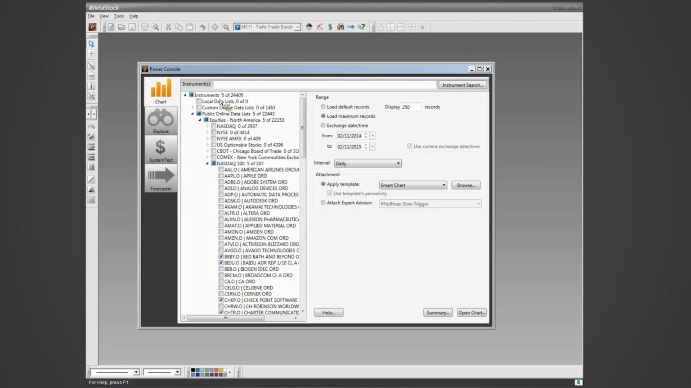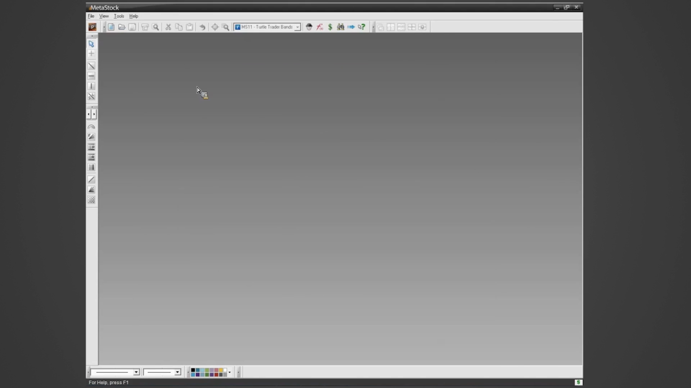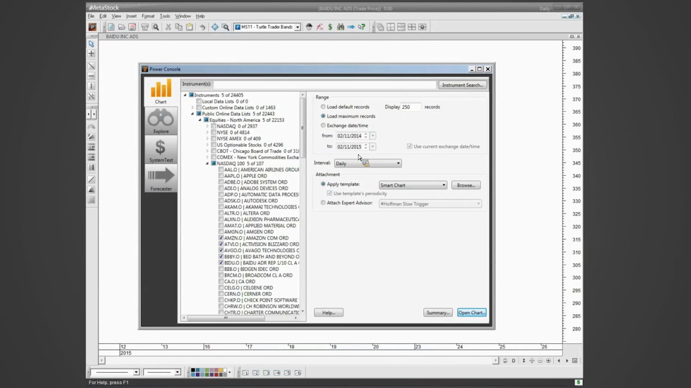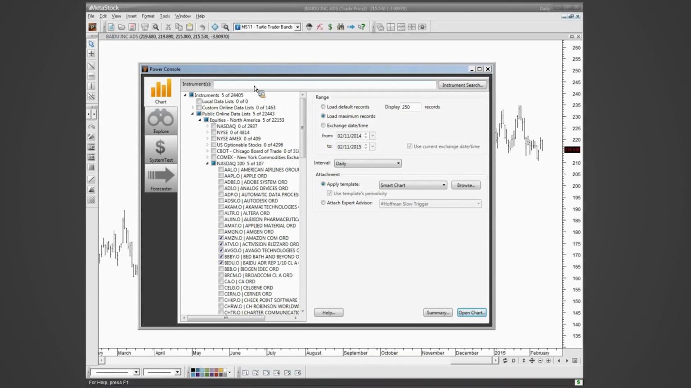You can see right here it shows that I've got 5 selected out of 24,000, and I can just uncheck that and basically I'm back to square one. So now I'll just go back and select these for us so we can open those up. Let me open these up on a chart, and then I'm going to come back to the Power Console real quick so I can show you the rest of it. Okay, back to the Power Console. We'll come back to the charts in a second.